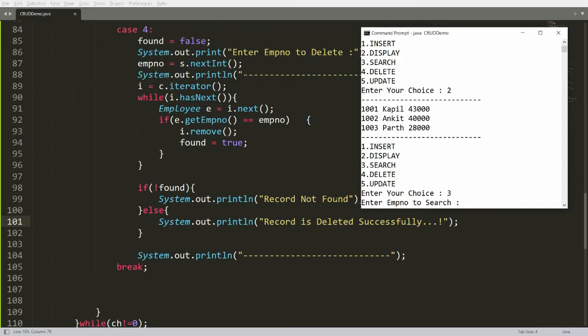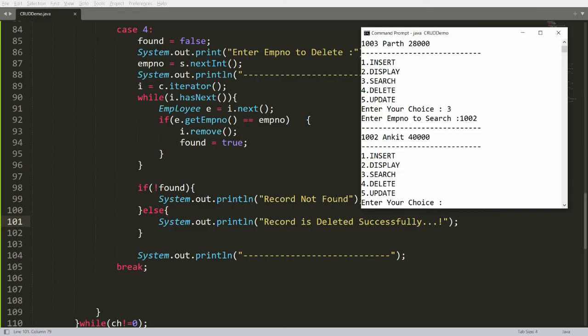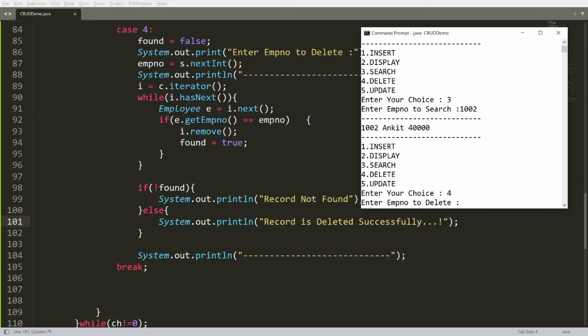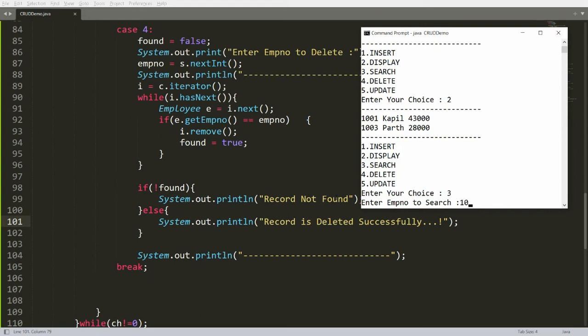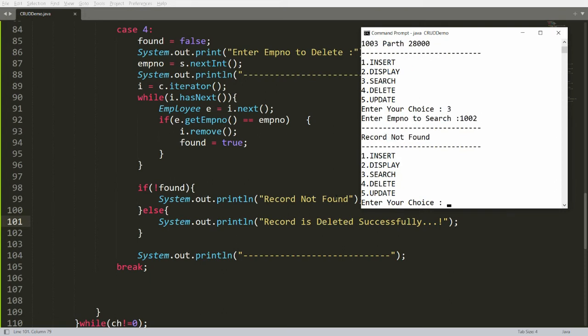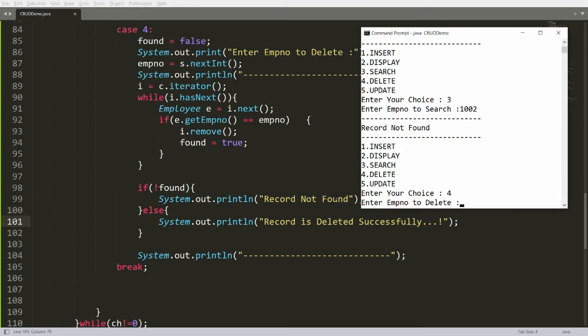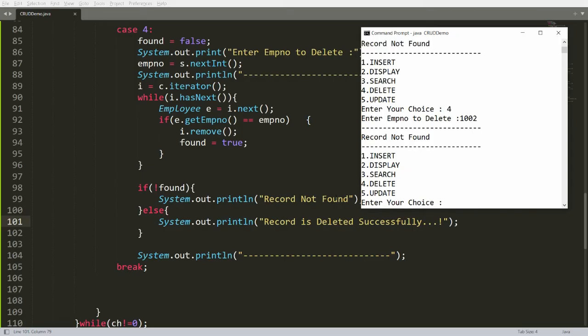3 for search, and that is the employee number 1002, Ankit is there. 4 for delete, it is asking me for the number to delete, that is for example 1002, record deleted successfully. Now you can display the content, record is deleted. Now you can search that number, record is not found. Now you can try to delete the record again, it says that the record is not found. It means that this is the way you can perform insert, display, search and delete.